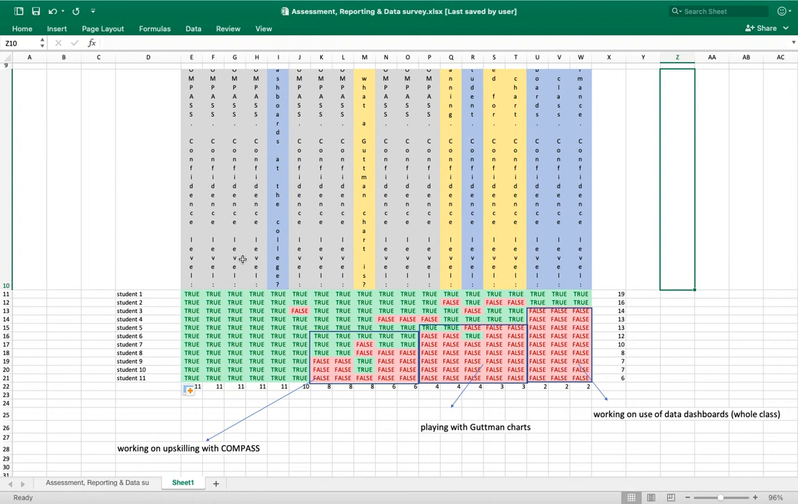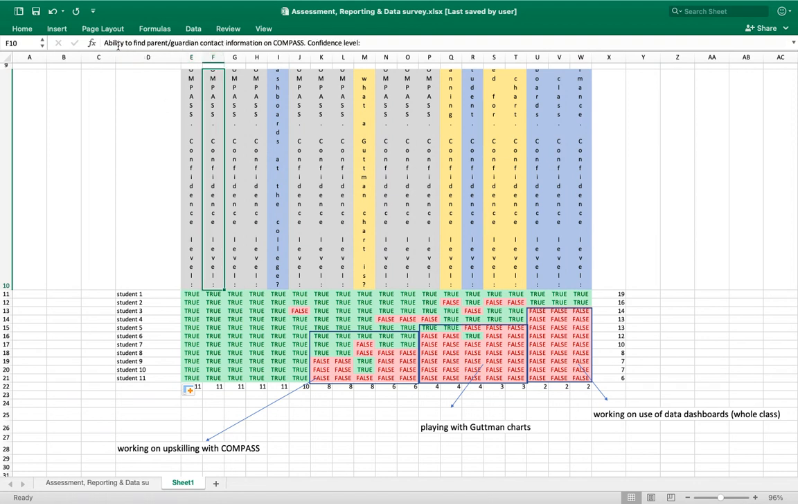So for these first few questions, we can see that a lot of staff got these correct, and that's kind of what you'd expect. Ability to mark roll on Compass, ability to define parent-guardian contact. Now that I've done this quick check-in, I know that most of the staff, or everyone here, knows what to do when it comes to these things. Apart from student 3, who here doesn't quite know how to do a chronicle entry, but that's fine.